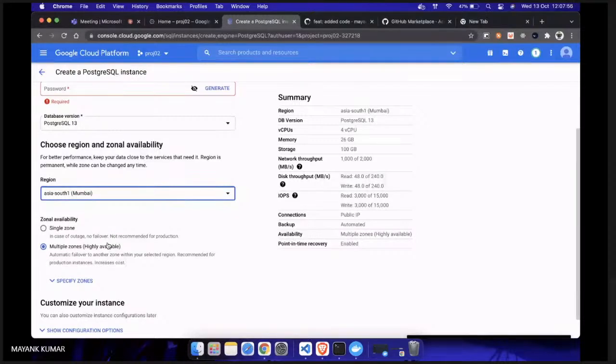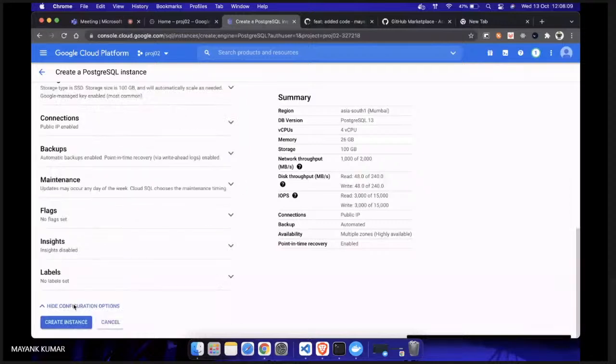You go with a multiple availability zone. So when you're doing production stuff, I will always suggest you to go with high availability. But if you're testing stuff, go with a single availability zone. After that, you have to set up connections.